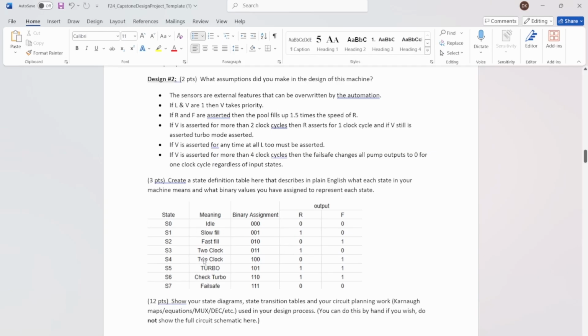The change I made for this design was that I added a turbo speed. If S3 happens, the pool obviously needs more water, and after S3, if it still says it needs more water, then I think it's safe to assume it needs even more water. So we turn on both outputs R and F and go turbo speed, essentially 1.5 times faster than R normally produces, for 2 clock cycles. And I do 2 clock cycles because I wanted to include a failsafe here.